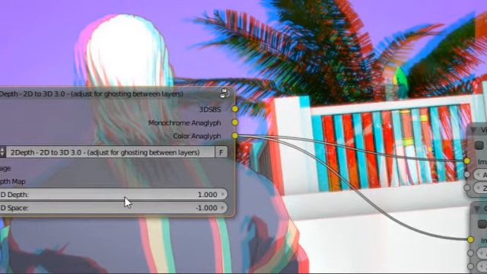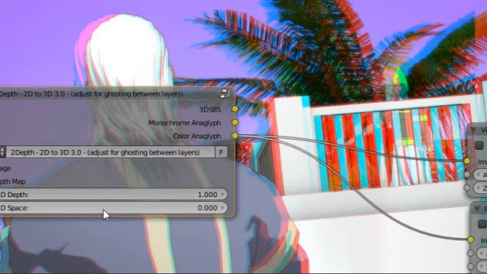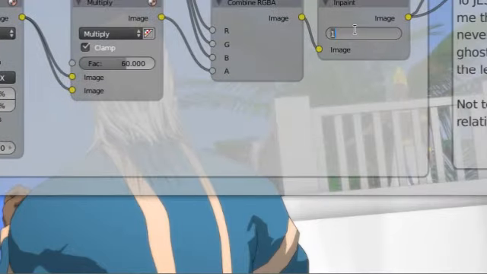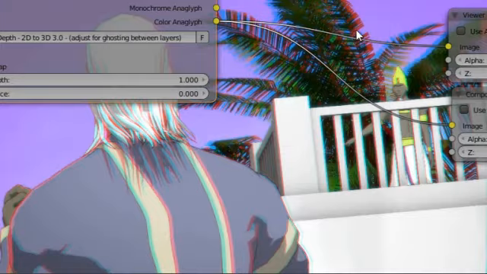So let's up the strength so I can just make a bigger point out of it. Let's make the depth 1 and 3D space zip. There we go. Now you can see what happens with the ghosting. It's crazy. It's absolutely crazy. Now the difference between this and fixing the background. World of difference. Absolutely huge difference. So yeah, that's a new 3D method.